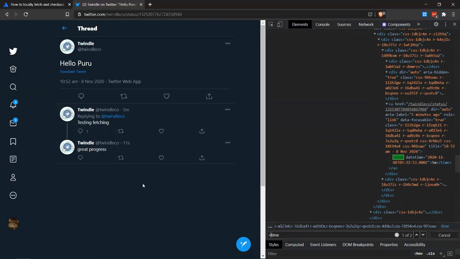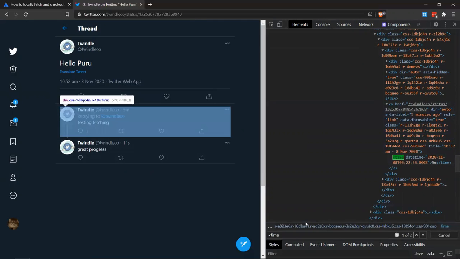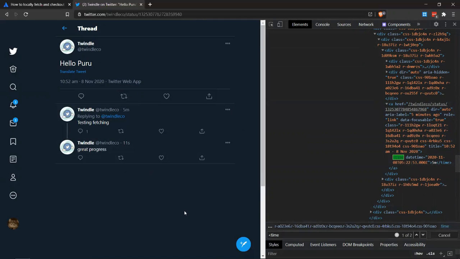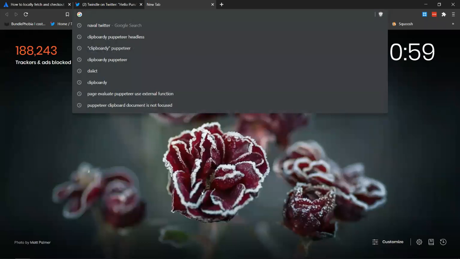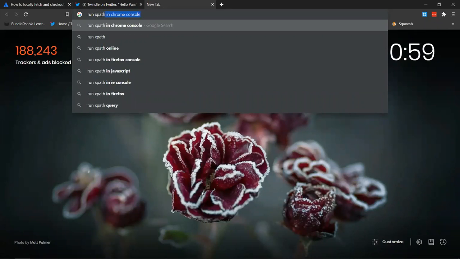Do you know how to run the XPath? No, I just asked you that. You just Google it: how to run an XPath in a Chrome browser. There is a dollar symbol, and you have to pass that XPath. I'll show you one.